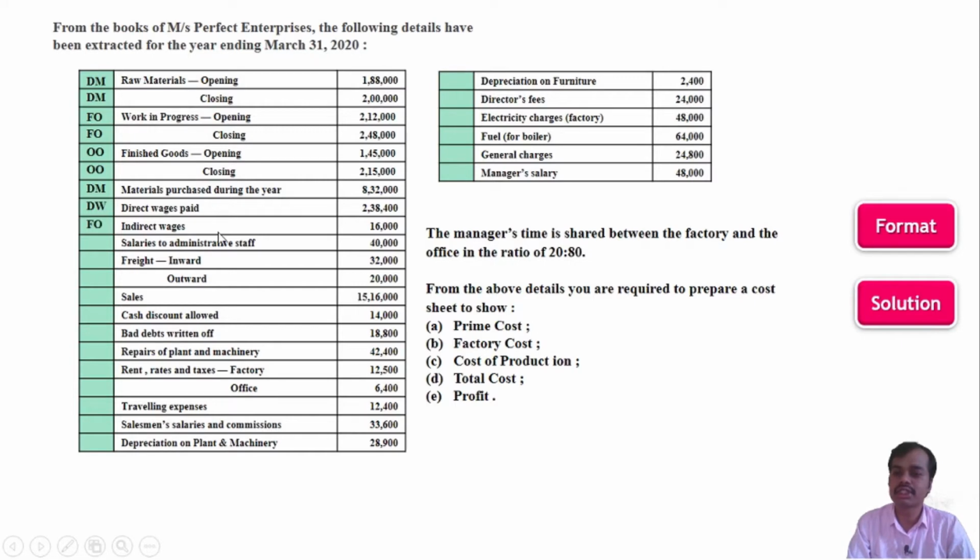Then indirect wages, it's our factory overheads. Next, salaries to administrative staff, office overheads. Then freight. Freight they have given two, inward and outward. Freight inward we have to add in direct material as a purchase expense. Then freight outward in selling and distribution overheads. Next is sales, that we have to write at the end of the cost sheet.